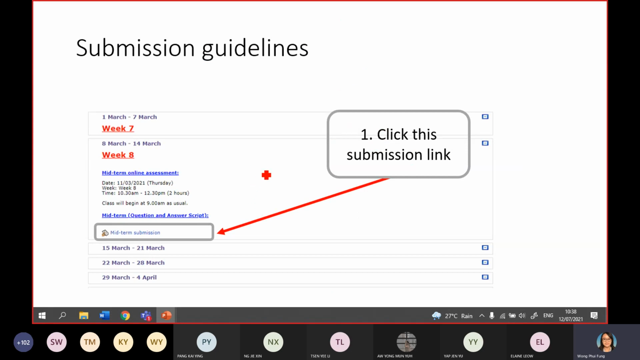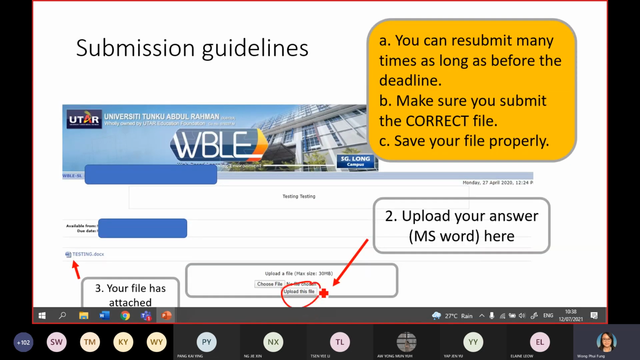I am also quite scared you don't know how to submit. Okay? This is the submission link. First, you click. Second, you click upload. When you click upload, you attach your answer here. That is the time we will mark. Here actually there is a date. It shows the time you submitted. You can resubmit many times as long as it is before 11:30 a.m. Okay, you can resubmit anytime.